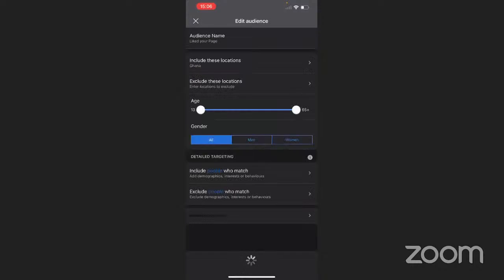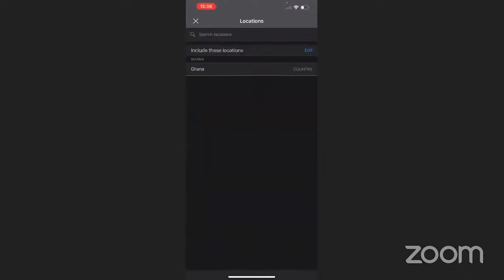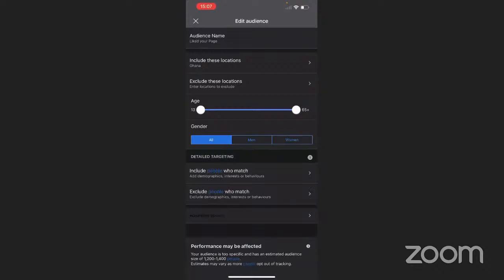You can also choose edit audience, okay? So when you come to that, you know that targeting is very, very important for your ad. So here now it says include this location. So you click on it. Can you see? This one even has Ghana. What business do I have with Ghana? So I'm going to edit. I'm going to remove this Ghana here, this country. I have to change it to Nigeria.